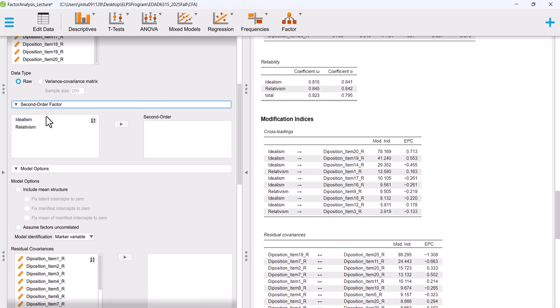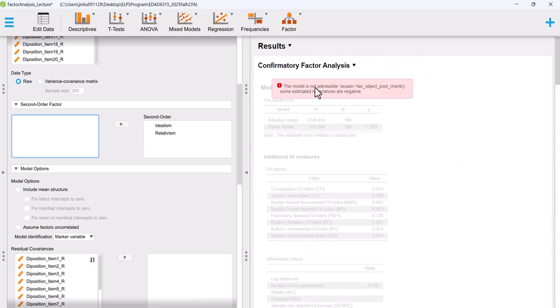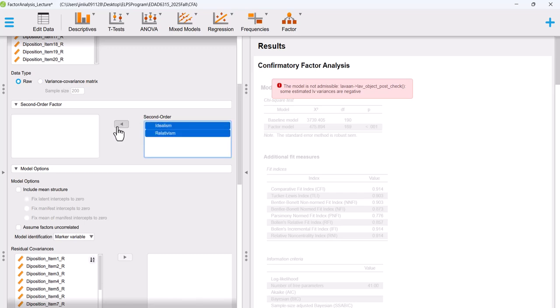Finally, it's the second order factor model. If, by theory, we allow idealism and relativism to be loaded on a higher order factor, maybe we can call it ethics position. We can move the two first order factors to the second order factor. See, there are some problems running this second order factor model. That's an indicator that this model does not work. I'll just move the factors back.